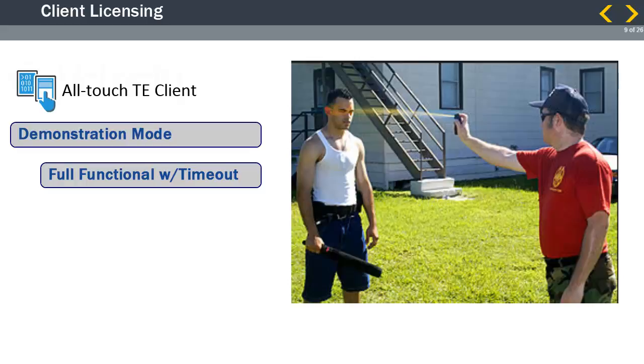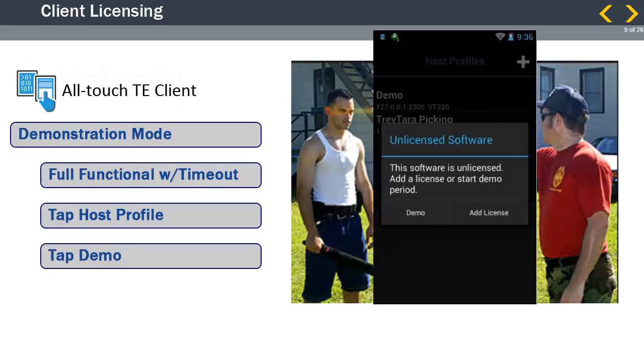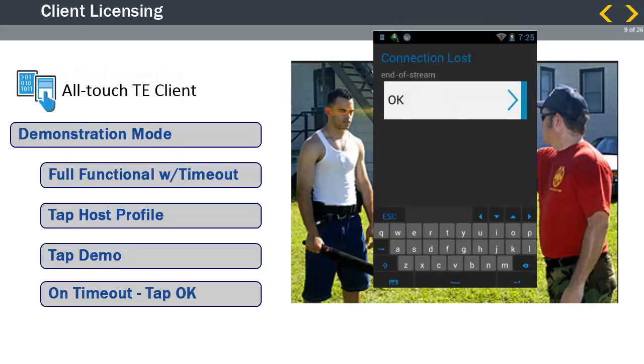If you are running the AllTouch TE client, it is easy to enter demo mode. Select the host profile you would like to use and tap on that host. A window will appear that will give you the choice of demo or add license. This window only appears on devices that lack a valid license key. Tap on demo. The AllTouch TE client will work in full production mode for up to 30 minutes. When the time limit has been exceeded, the connection lost window will appear. You will have to tap on OK to leave the host connection.